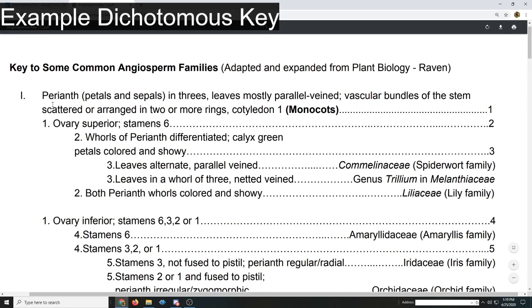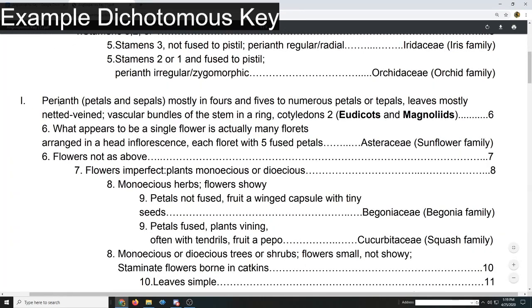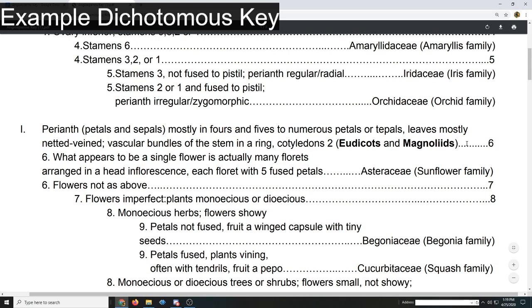So when you use a dichotomous key, there's always two choices. So here you'll start with the one in the most left, at the top. So you've got perianth, petals and sepals, in threes, leaves mostly parallel veins. So basically it's saying, is it a monocot, which is a group of flowering plants, or we have this other option down here, petals or tepals, mostly net vein, vascular bundles of the stem in a ring, cotyledons two, eudicots and magnoliids. Now the other part of this is each of these will have what they call a lead, and then this will tell you where to go next.